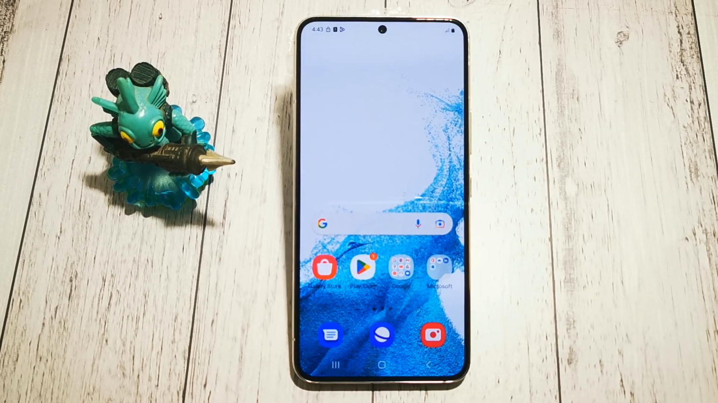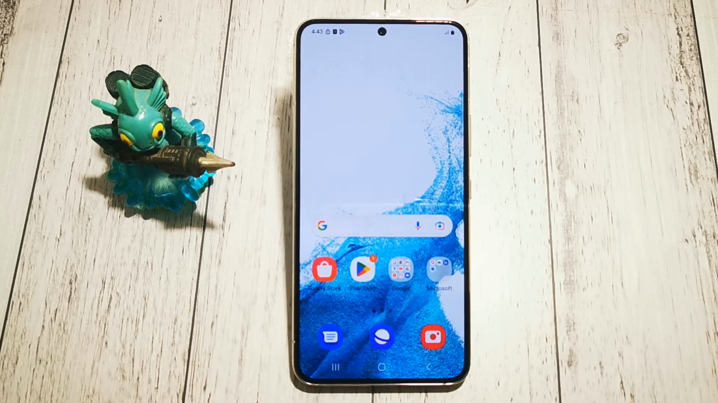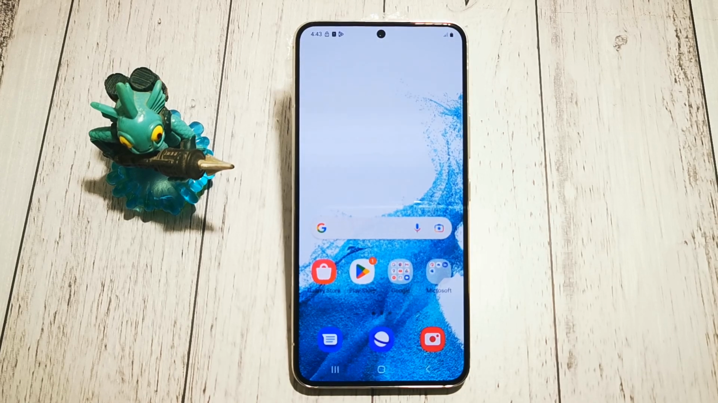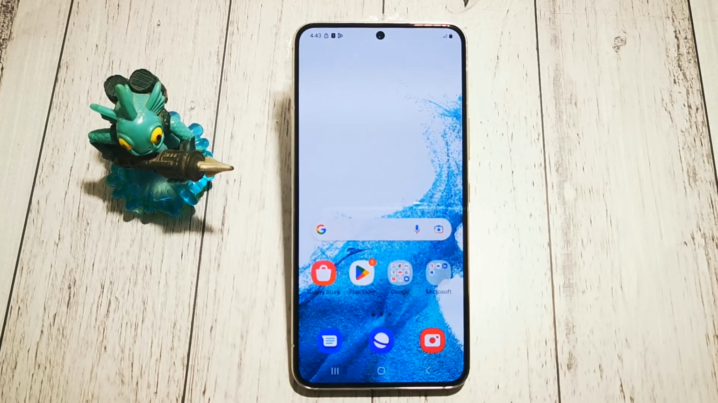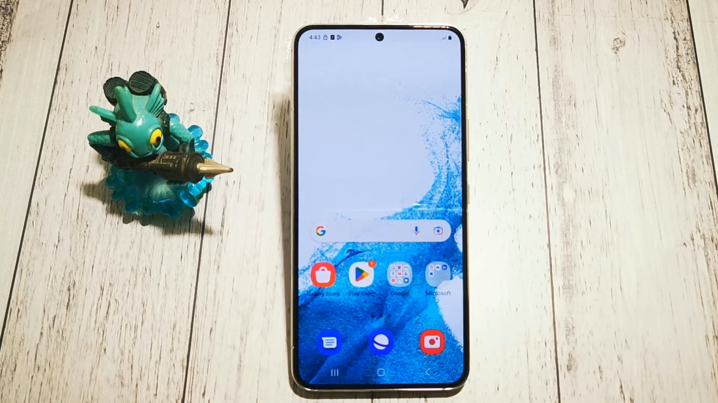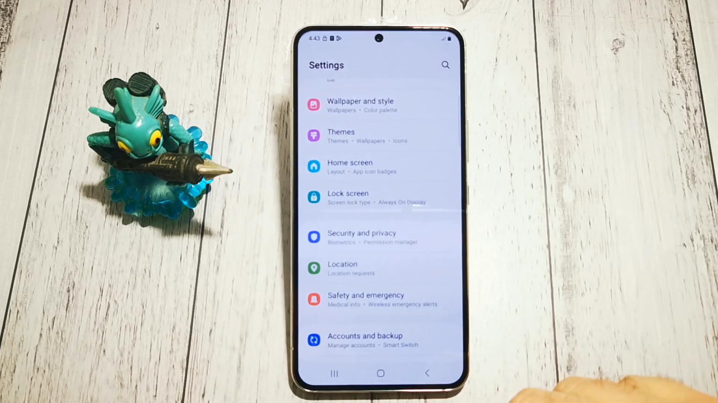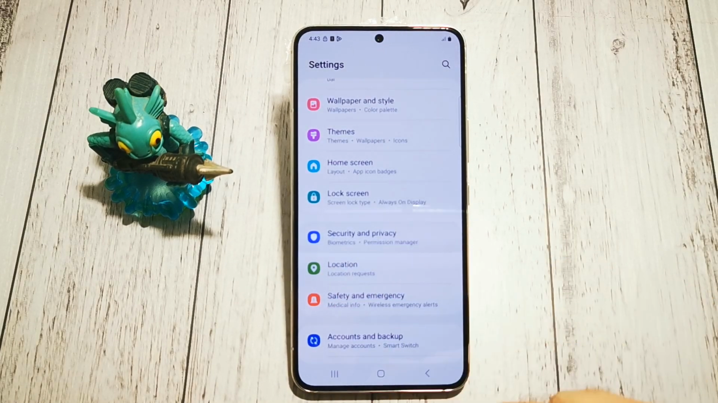Today I will show you where to find the options and how to enable our Galaxy system updates to be updated not only by Wi-Fi but with mobile data too. So, how to do it? Of course, settings, then security and privacy.